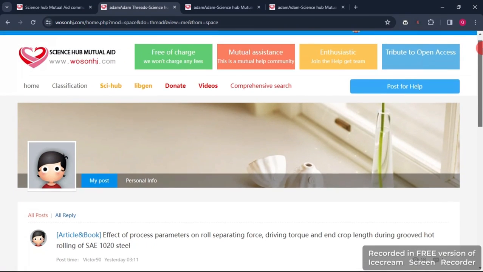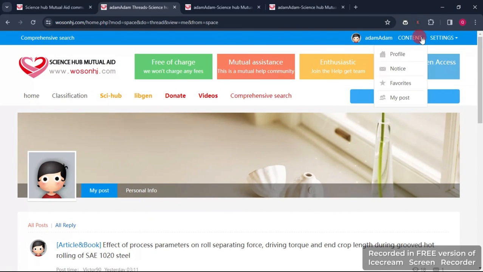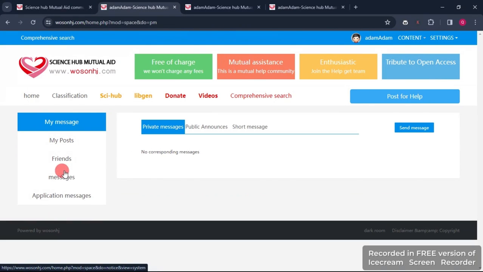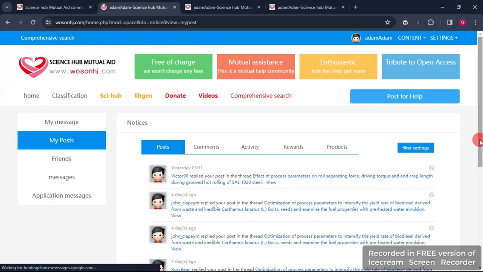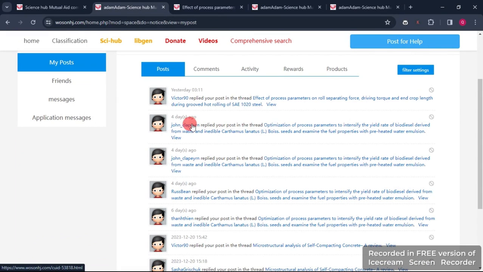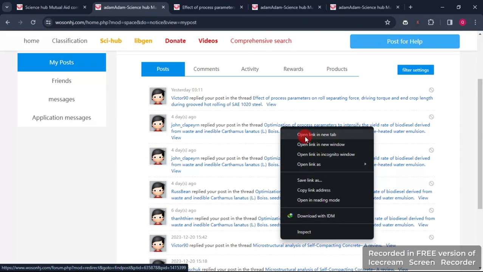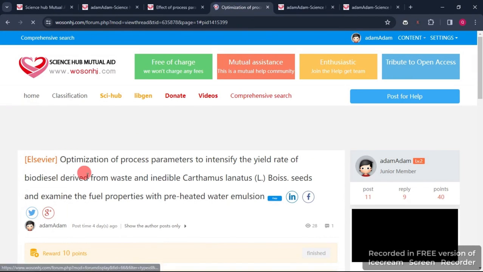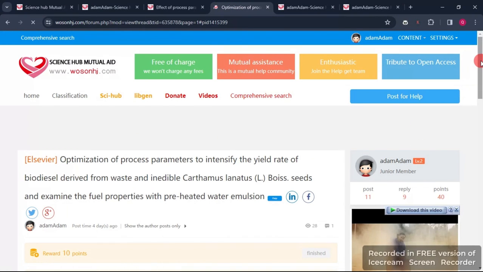Now, I'll showcase the journal articles I've acquired. To view them, we'll navigate back to the Contents section and select the Notice section from the drop-down menu. Although some of my queries were repeated, I successfully received answers to all of them. As you can see, these journals comprise the latest articles published in 2022 and 2023.